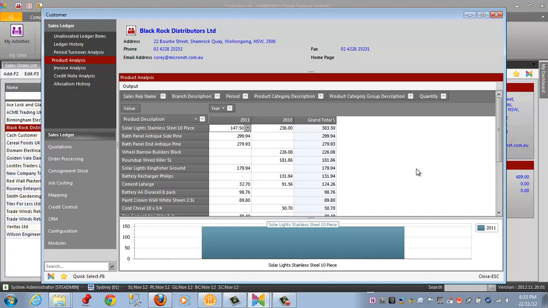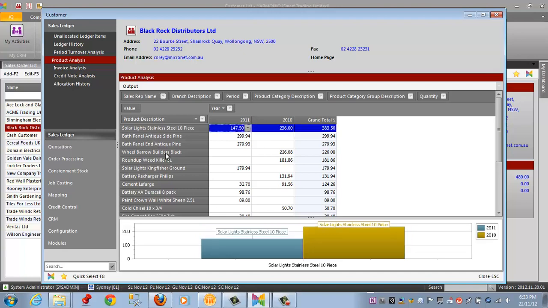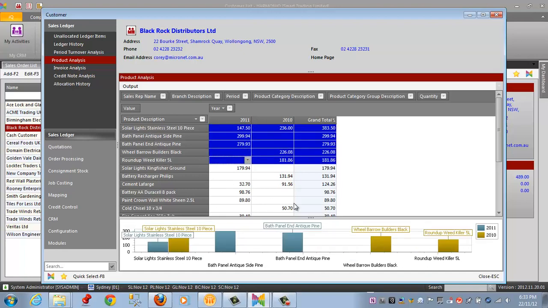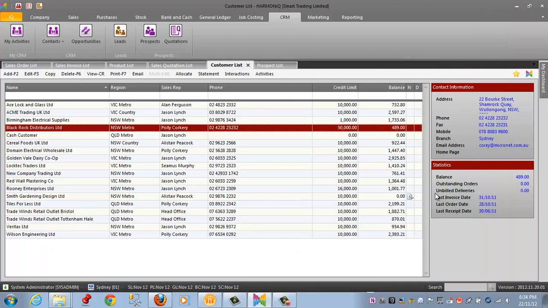So now we have a very different looking view there. We have it by product. So we have the top selling products for this customer overall, and we have it broken down by year as well. And if I highlight the top 5, you can see that we also have a graphical display of this information for the years that we have data collected and the products that we have highlighted. This type of very powerful reporting is again throughout Harmoniq.